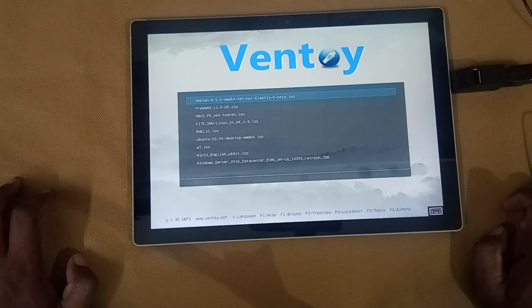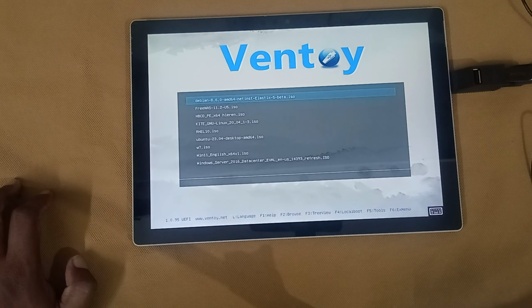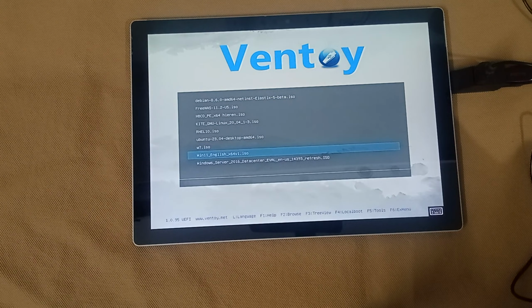Here I am using the Ventoy bootable USB for booting Windows 11. So we need to select Windows 11 for booting. Here I am selecting the Windows 11 ISO file. Then I am starting to install. This is the same as a normal Windows 11 installation on laptops and PCs. Here I am fast forwarding to avoid video lagging.